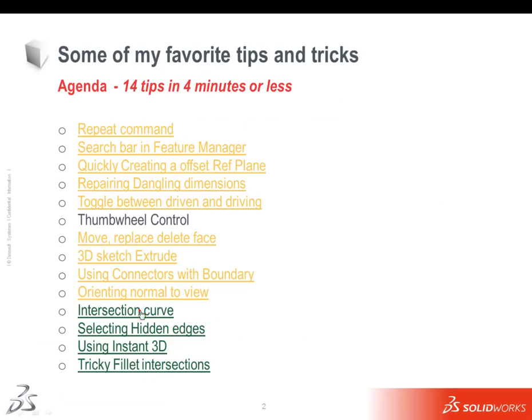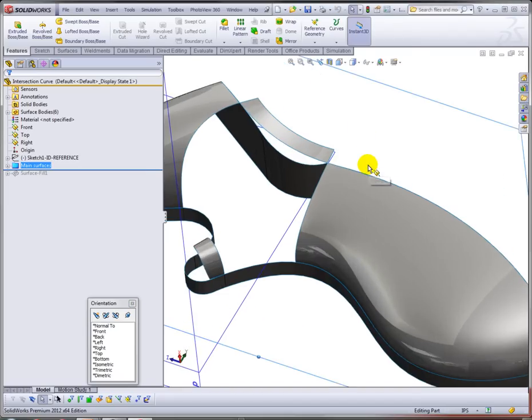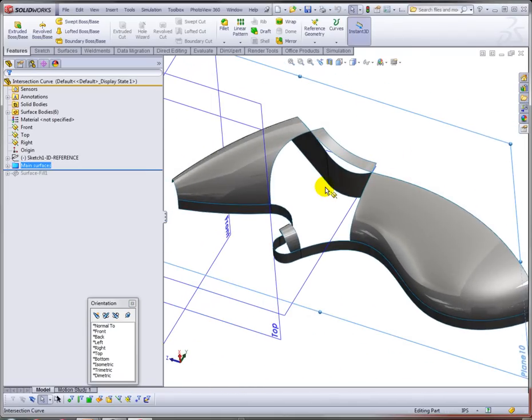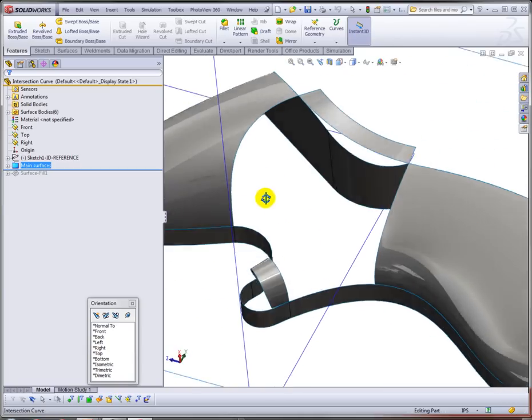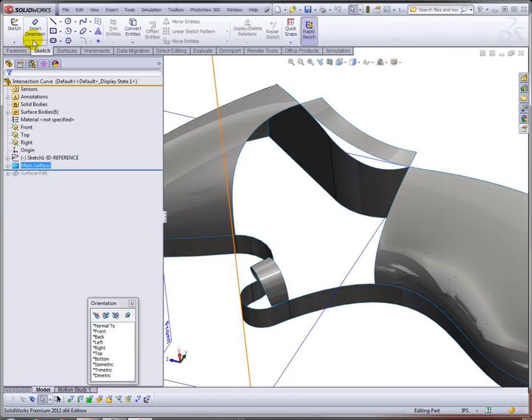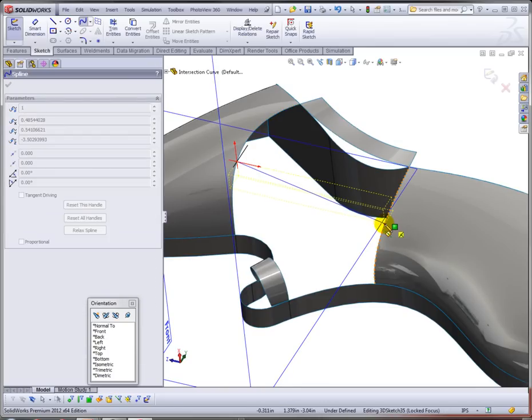So let's talk about intersection curve, another one of my favorites. Here we have a model where we have this area that's going to be a fill feature, but in order for it to be the way I want it, I need to create some bridge curves. So bridge curves are basically splines, 2D or 3D, that bridge from one surface to the other to redirect or to modify the flow of its surface. So in this case, I can create a 3D sketch, and I can create a 2-point bridge curve or spline.